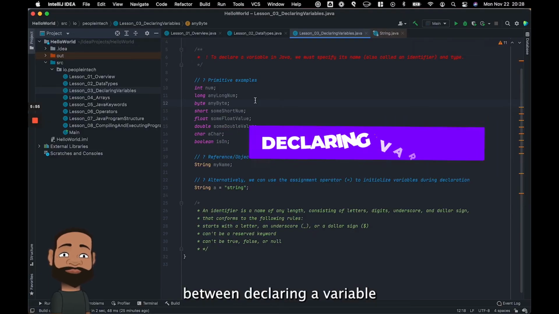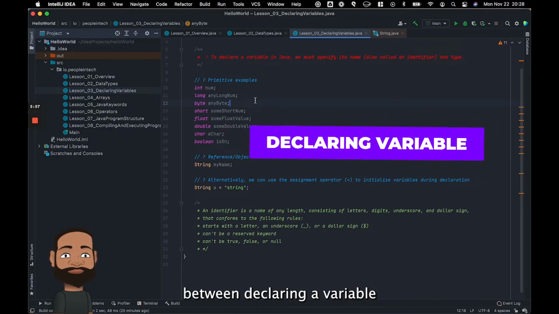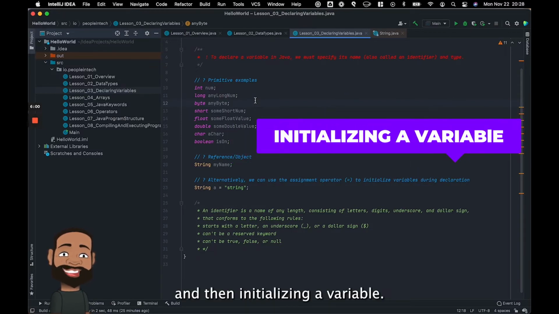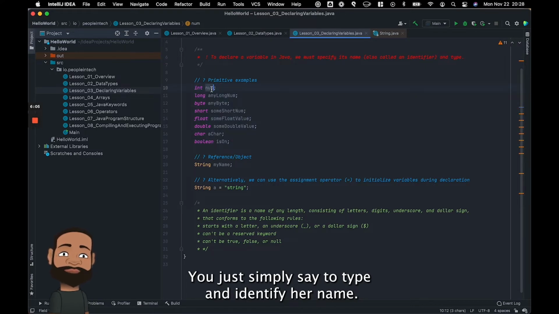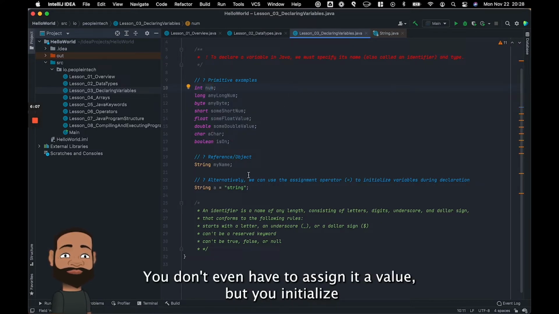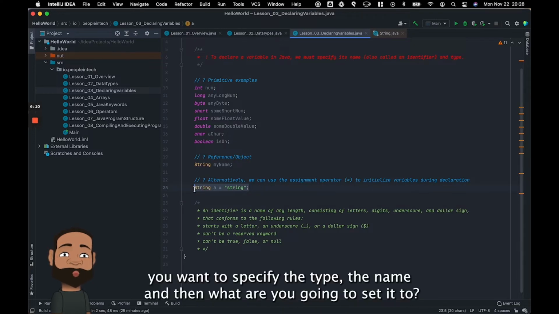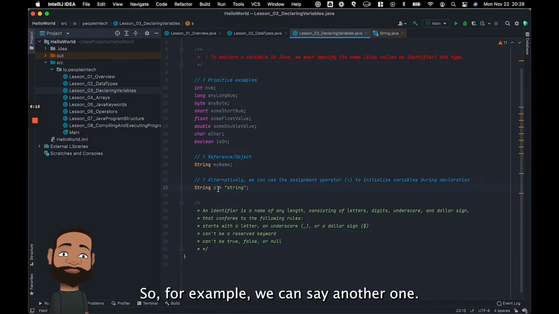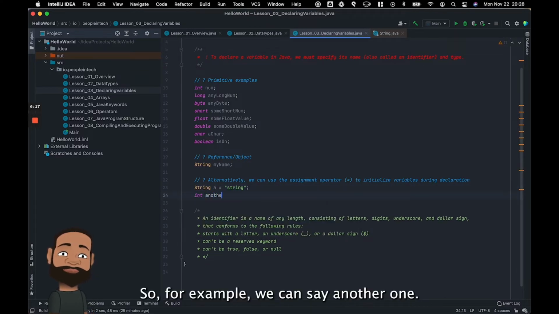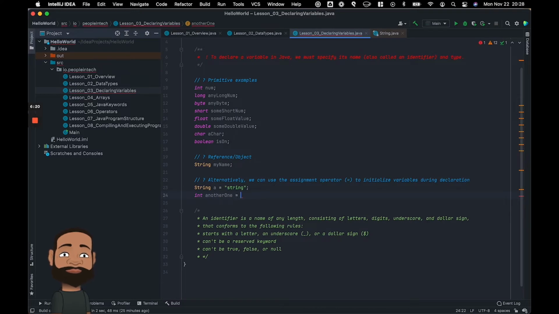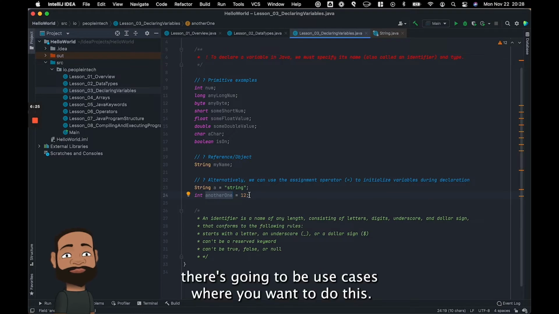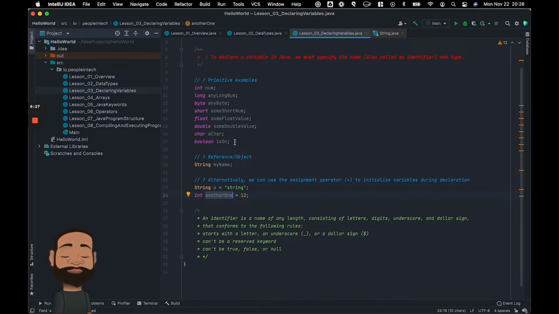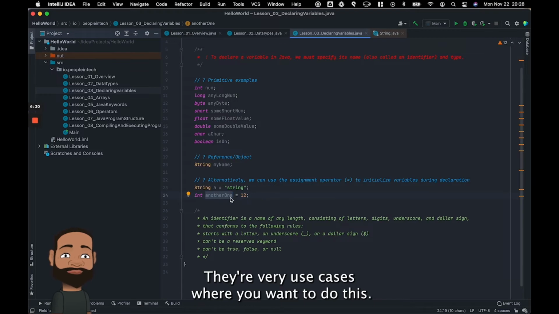Nice. Difference between declaring a variable and then initializing a variable. So this is how you declare. You just simply say the type and the identifier name. You don't even have to assign it a value. But to initialize, you want to specify the type, the name, and then what you're going to set it to. So, for example, we can say another one, and we're going to be saying another one is set to 12. There's going to be use cases where you want to do this.